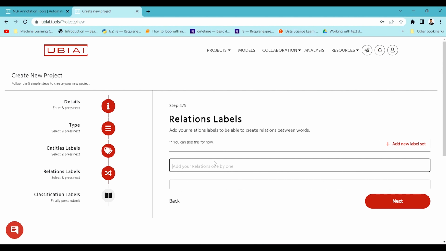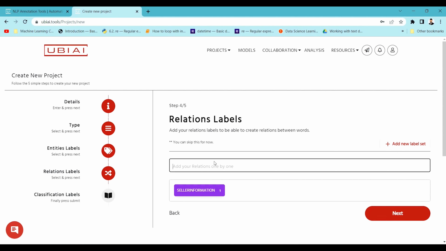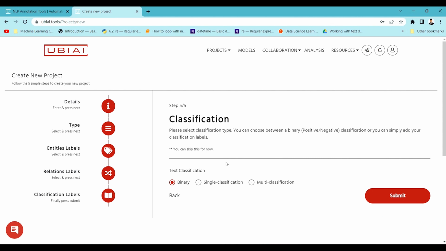Here there's also a thing you can do. If you want to do a relationship extraction in the project section itself, you can type what kind of relationship you want to build up. So let's suppose in these relationship labels, I want to give a relationship like seller's information. This is the relationship that I want to build up between the seller address and the seller name. You can create any relationship labels. I'm just giving a single label right now. You can give as many labels to different entities as you want, and then you can click on the next button.